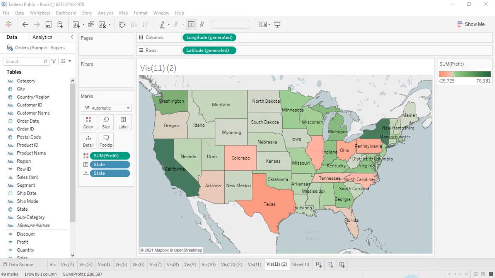In this video we are going to discuss the concept of map groups in Tableau. So what are map groups? Map groups are a way through which we can group related data in maps.